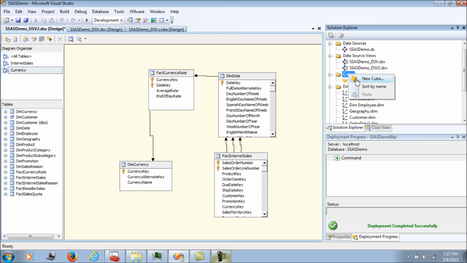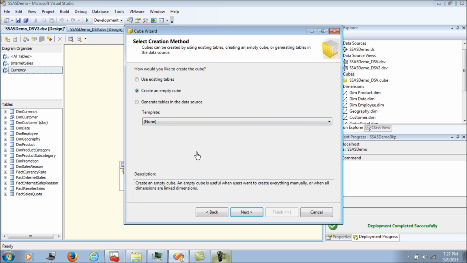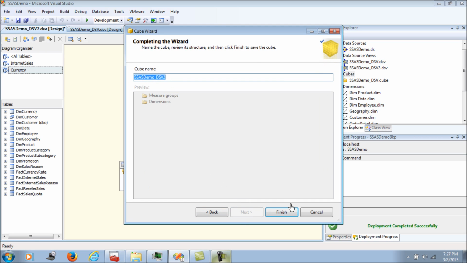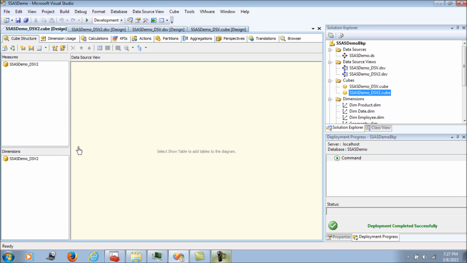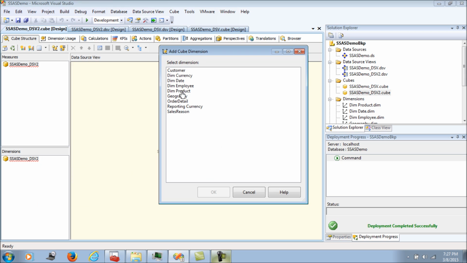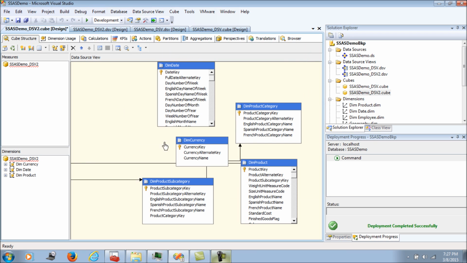Next, I create an empty cube. I say create an empty cube on DSV2, and I call it DSV2. That's all. So let me add a few dimensions. I add the product, I add the currency, and I add the date. So these are the three dimensions that I'm going to add to this cube.